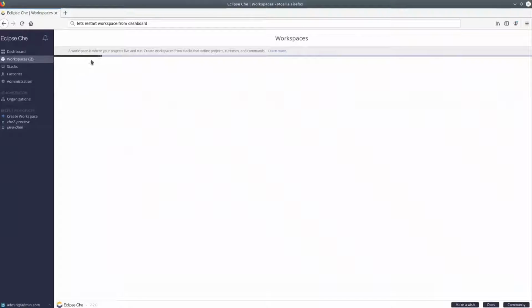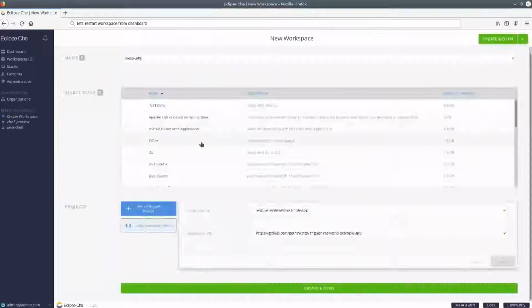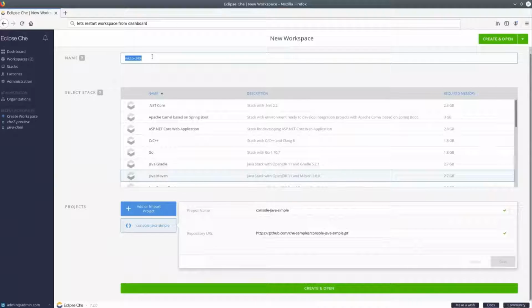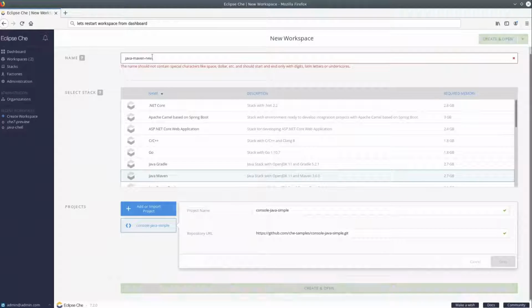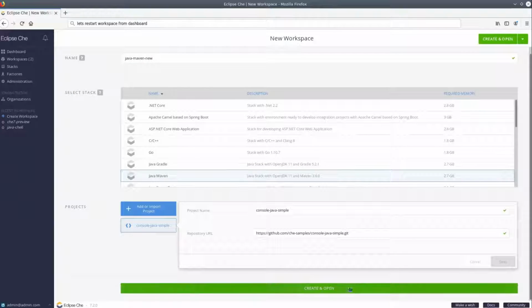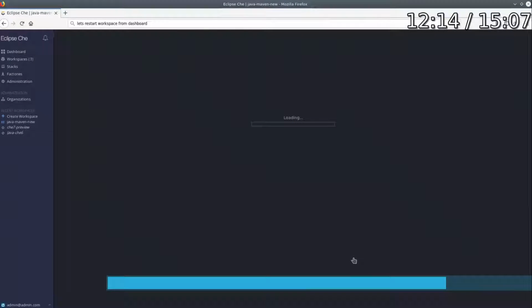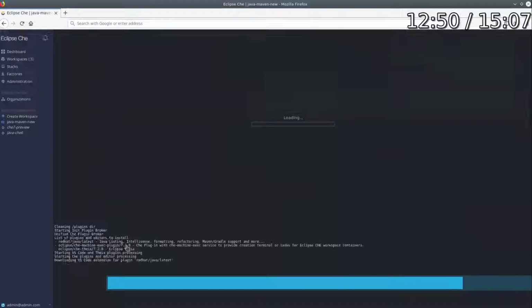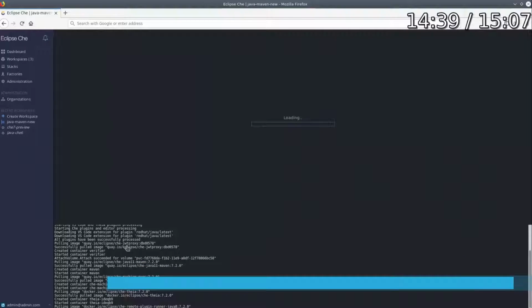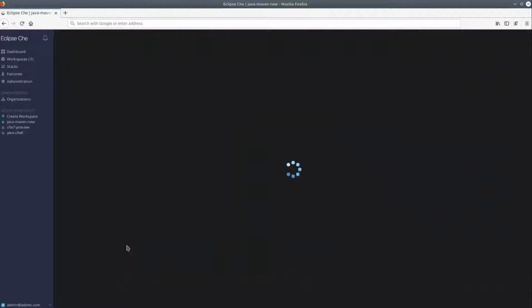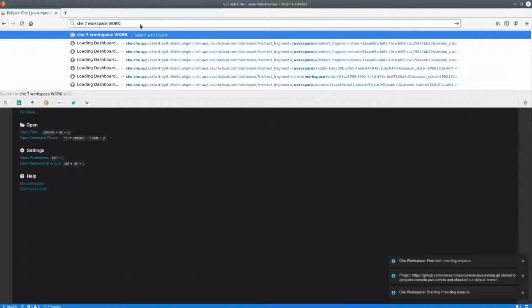And the last step we can do to verify that our Che is updated successfully is to run a new Che 7 workspace. So we just start it, and now we can see that the new Che 7 workspace is running and fully usable.